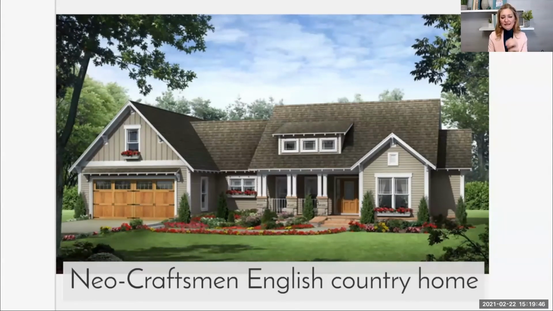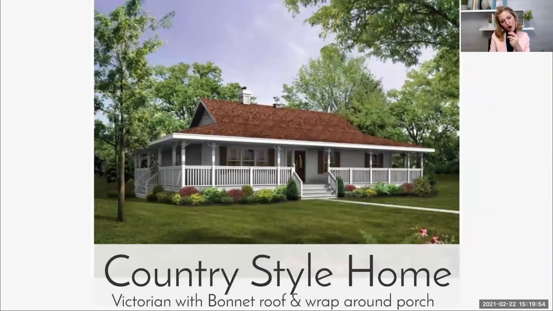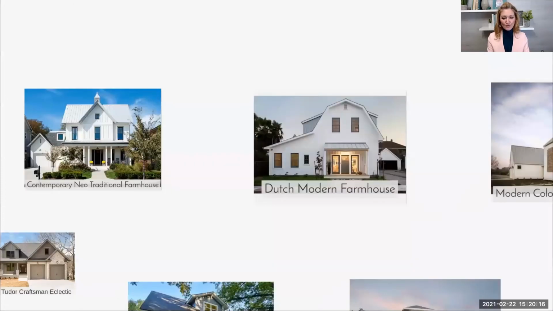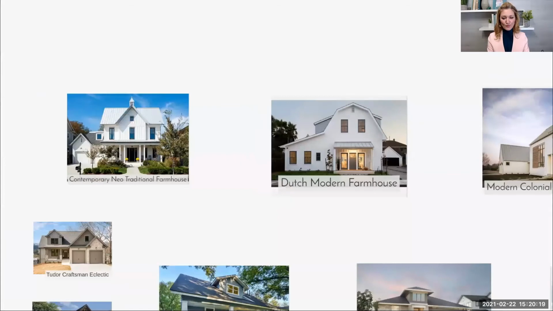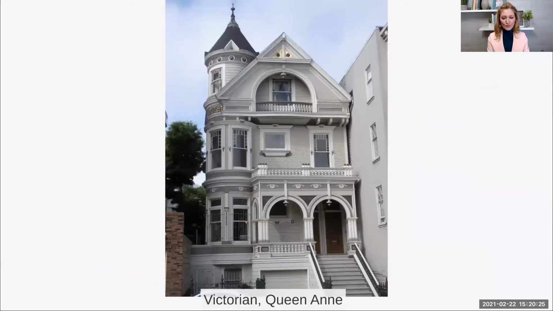So we see the blend, right? Here's a country style home with a bonnet wraparound porch, little Victorian carving on the pillars there. Very country, American country. Here's Dutch modern farmhouse with that iconic Dutch gambrel roof line, that barnitecture roof line, right? Here it is again, getting wild, this neo-Dutch eclectic style home, right? And then we might look at something more Victorian. This is going to look telling, right?